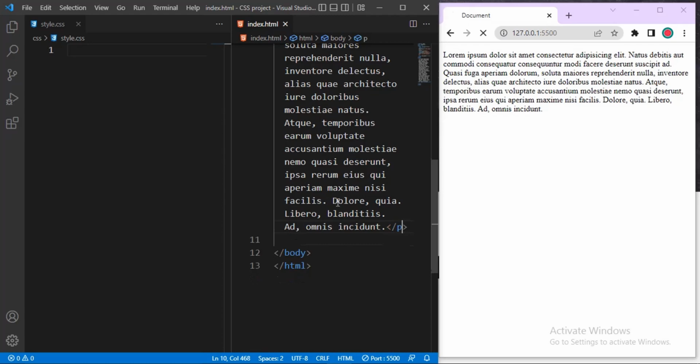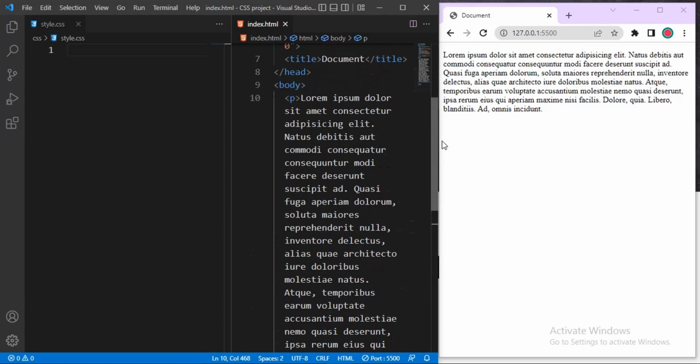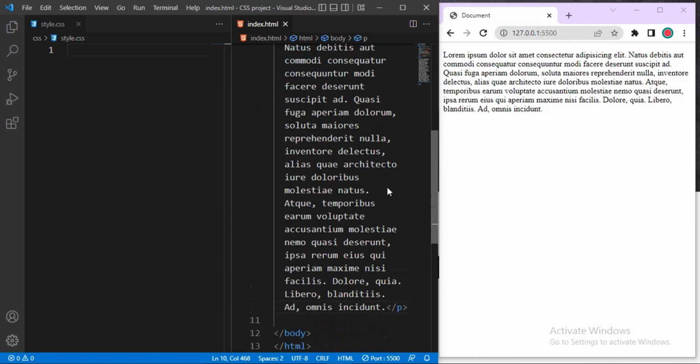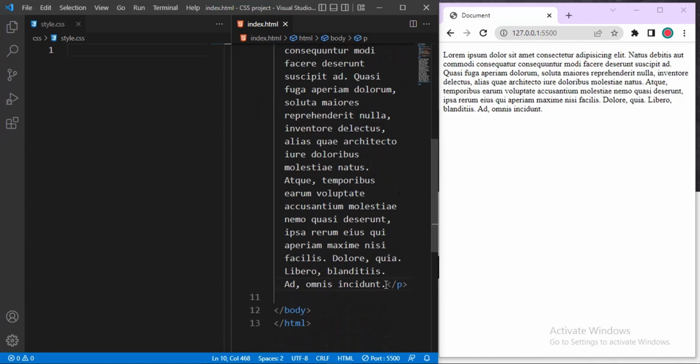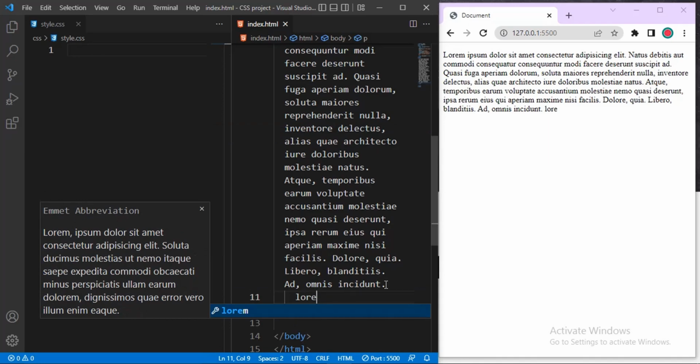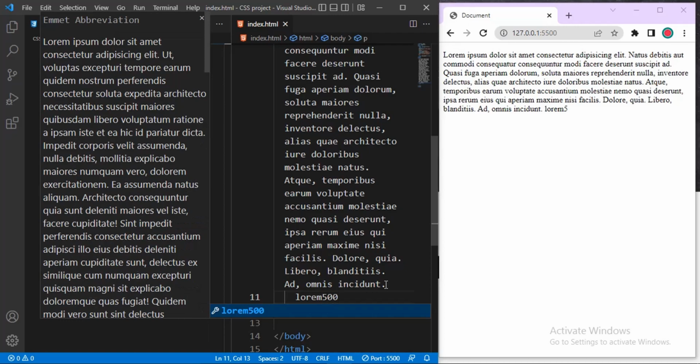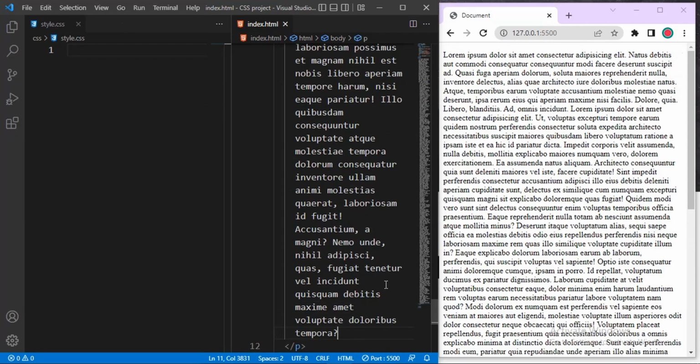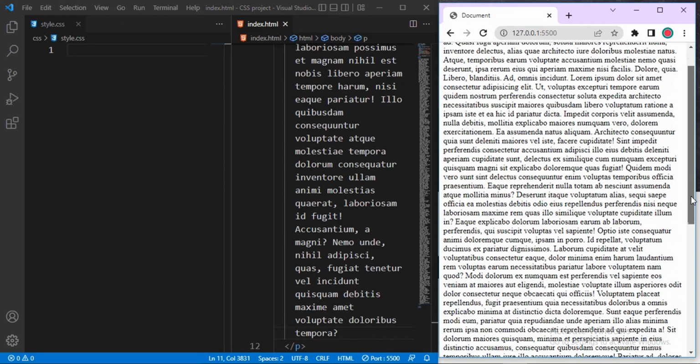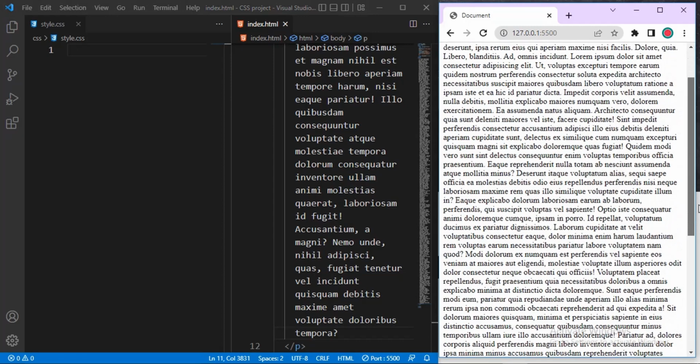Let me also increase it because I would like to scroll through the text. So let me add more Lorem. Let me say 500 random words and see. I want it to cover the screen so I can scroll. Okay, this one is okay. I can now scroll. You can see that.